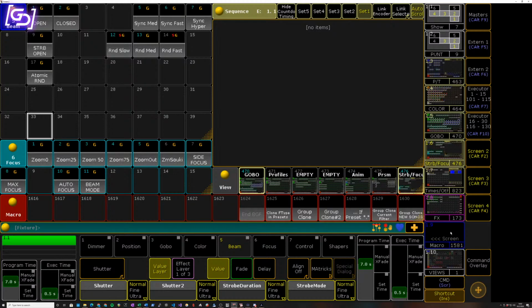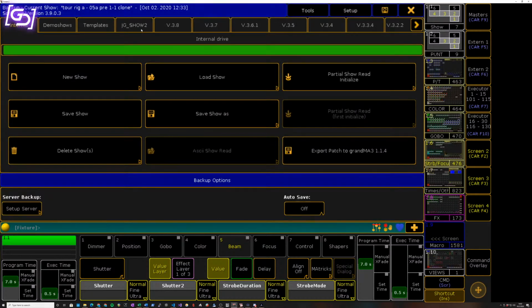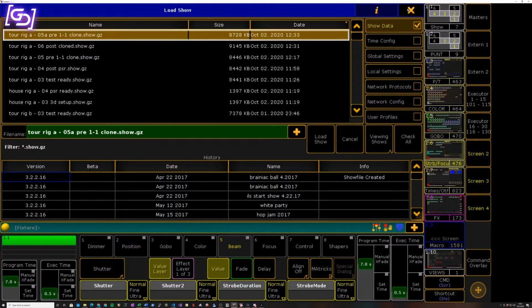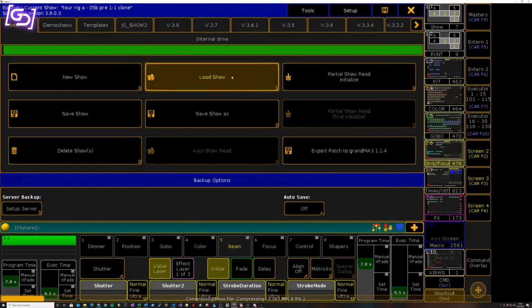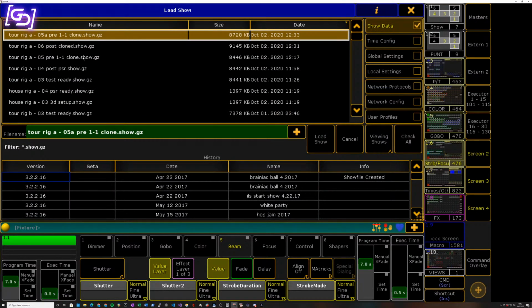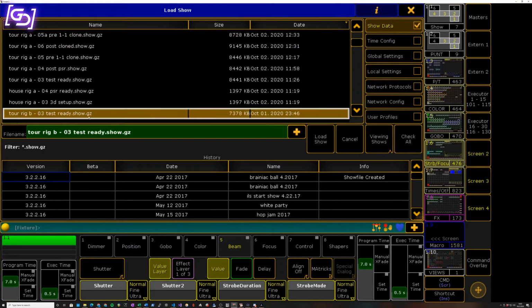What was I doing? Oh, I was going to open up that other file. Okay, this is the Trevor Allstrand file. Let me go ahead and save. I'm just going to put a B on this. I don't know what I'm doing anymore. Load show. Let's get into that other tour rig.